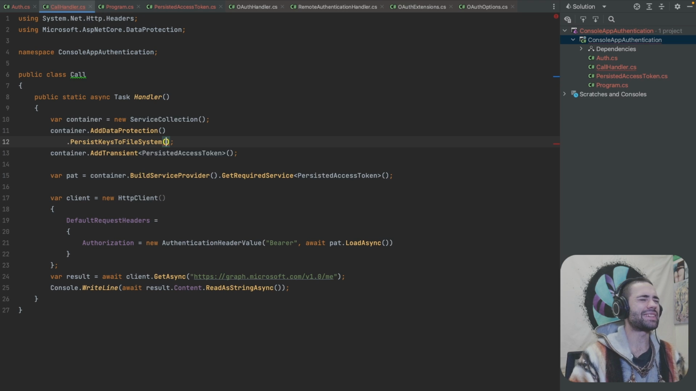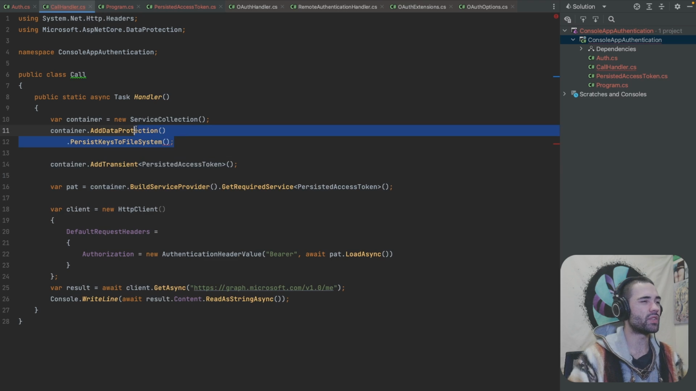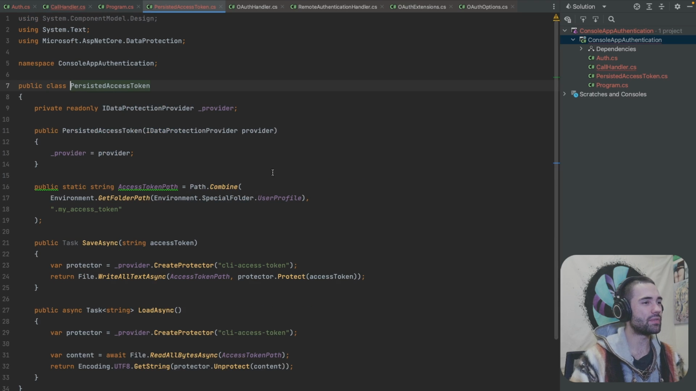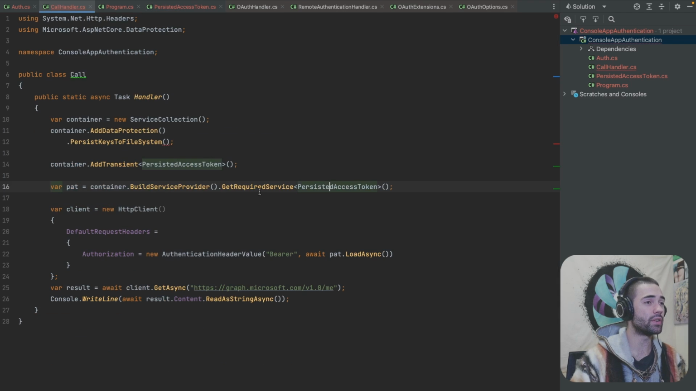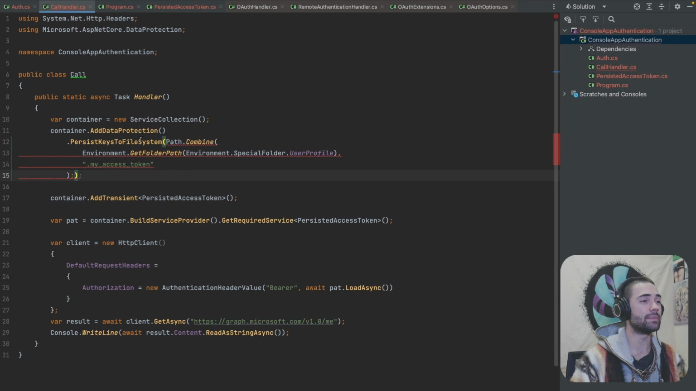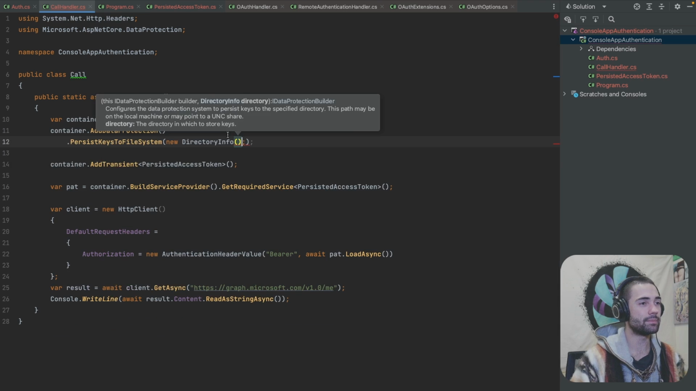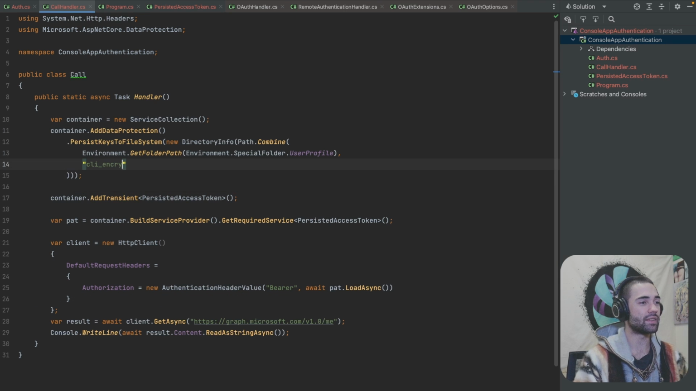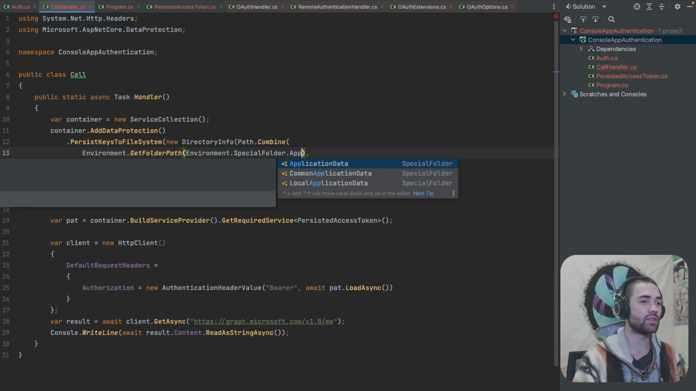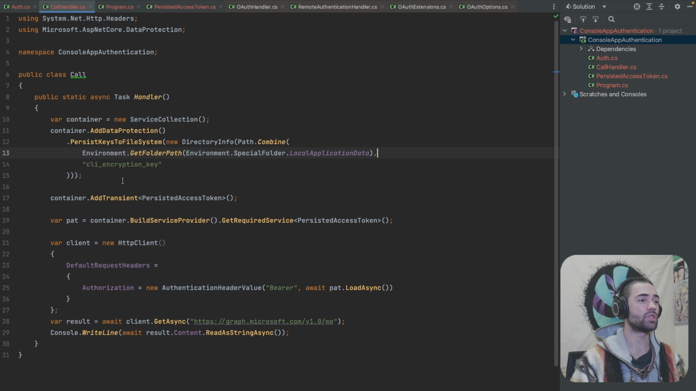On Windows, I think it's using something called DPAPI or whatever. The proper solution would be to generate and save a certificate on your file system and then use that certificate to protect the key. However, that's gonna add quite a bit more time to the video, so we're not gonna be doing that. I'm gonna be copying the path for the user profile folder. We can put it in here, and actually we'll need to give this new directory information where I'm gonna place the path. I'll call the file CLI encryption key. Instead of user profile folder, you can actually use local application data, which should be a little bit better.